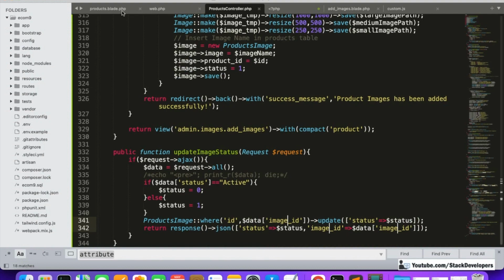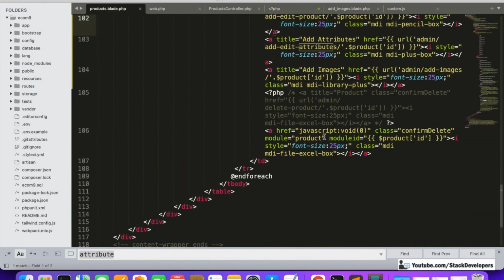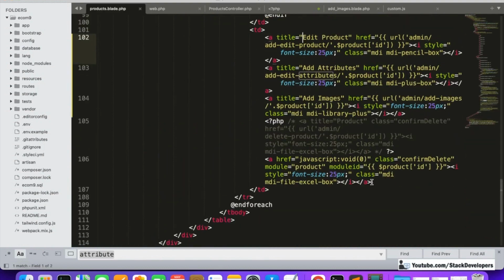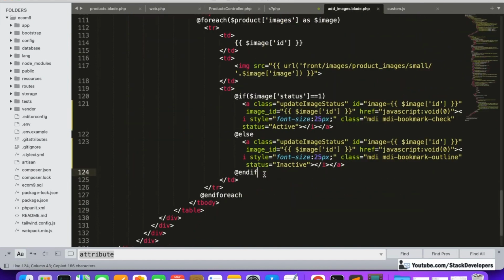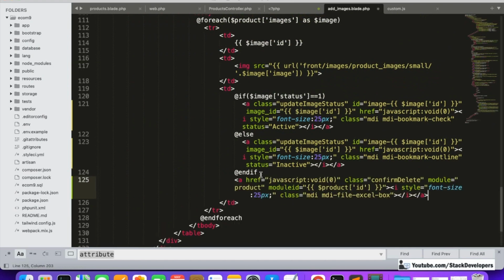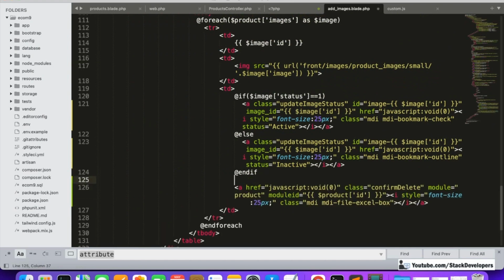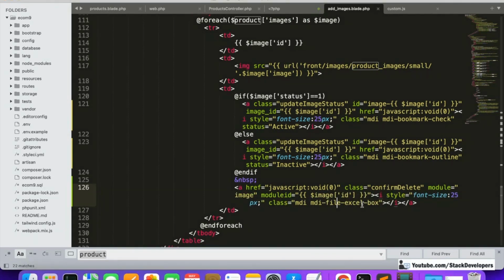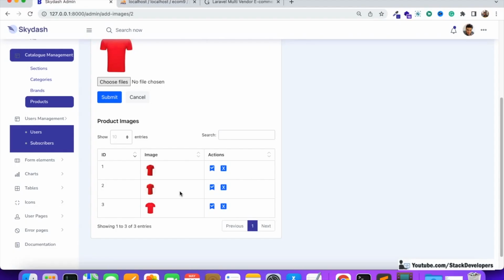Like we have done in the products blade file, we can simply copy the confirm delete code here and paste it there in add images. Here after this one we can paste it, and here instead of product we will make it image. Now it's fine. After adding its link, we can check at the front end, it will appear here.